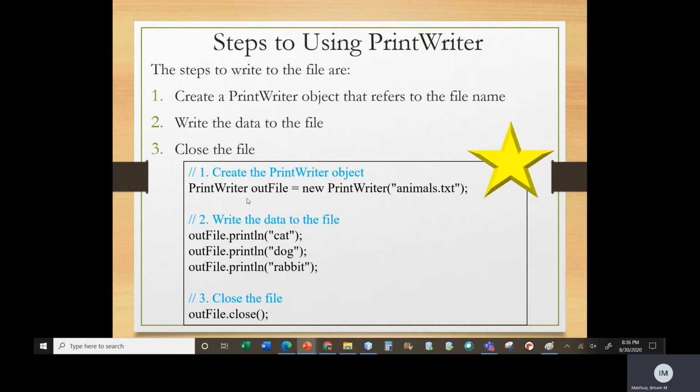We want to create here a PrintWriter. So we say PrintWriter, and then you can choose any variable name equal new PrintWriter. And in parentheses, you're going to tell this PrintWriter where to write to. So you're going to tell it the name of the file that you want it to write to. So that's the first thing we do.